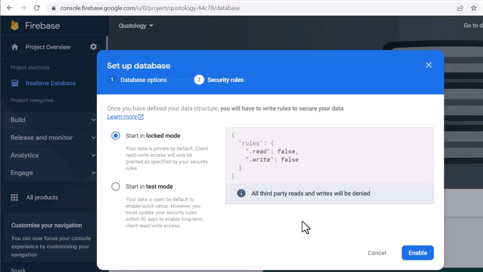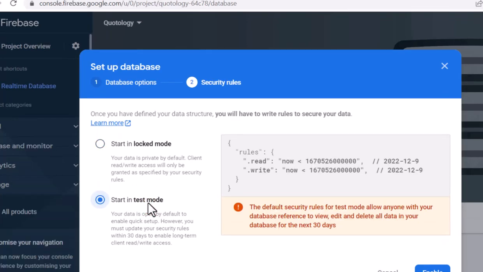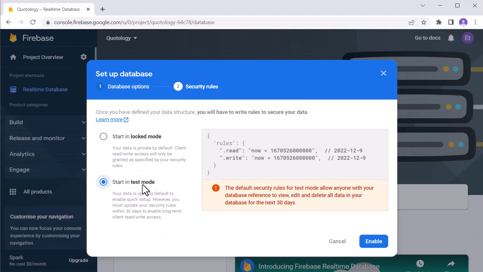Here, we want to enable test mode for this project. That is because, in the test mode, we can communicate with the database without using authentication in our app. If we are to use authentication in our app, we can use the locked mode, and set the access rules accordingly. We are not using authentication in this series, so let's proceed with test mode. Click on Enable.